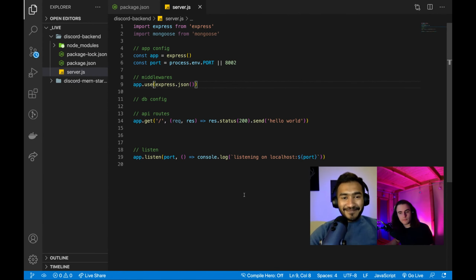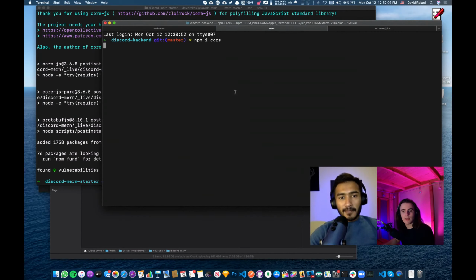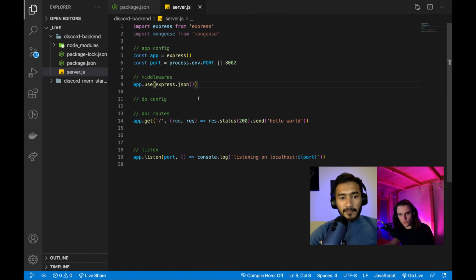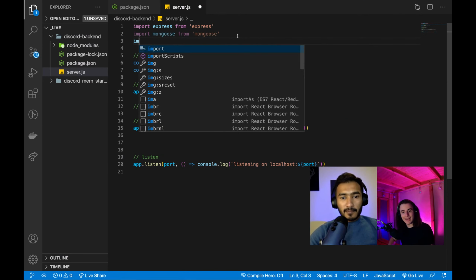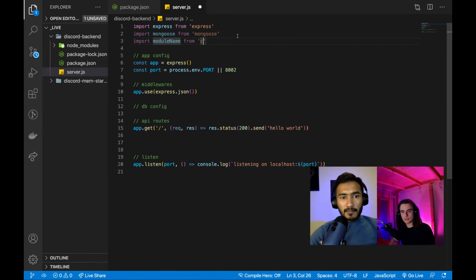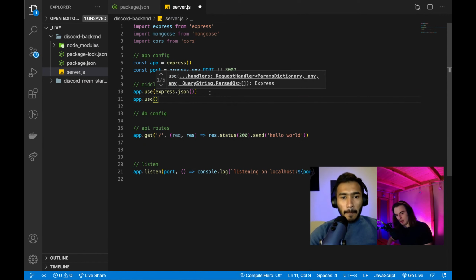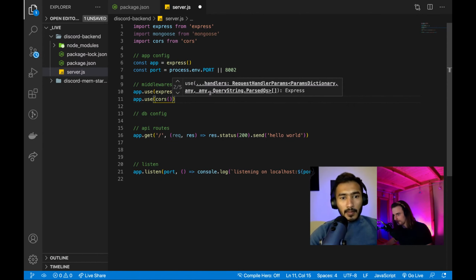Another thing you definitely want to do is install the CORS headers. So you will be typing in npm i cors. That will quickly install cors for you. Now you can type in cors twice so that you have the package imported, and you want to say app.use and cors as well.